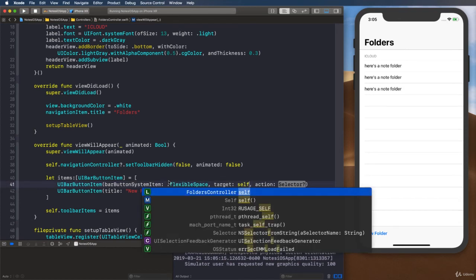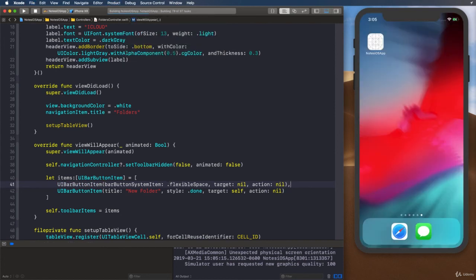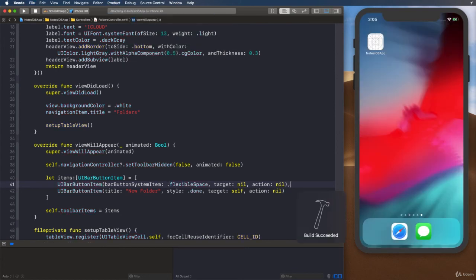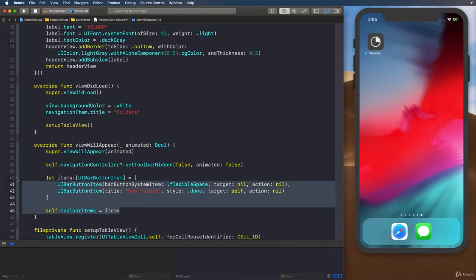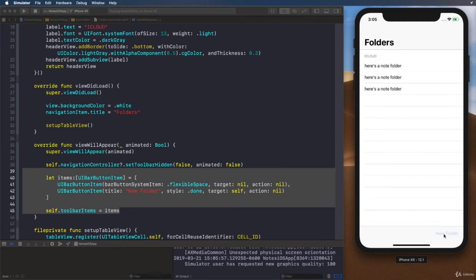Target, self, well, we'll just say nil because we're not even gonna use it in the future, and action nil, okay? So put a comma there because it's an array, and now you're gonna see that our new folder button is now on the right. So all I've done in this video is add these lines that are highlighted on my screen. Go ahead and get those in there, and we are ready to move on to the next video where we are going to talk a little bit more about bar button items and translucent views. See you in just a second.